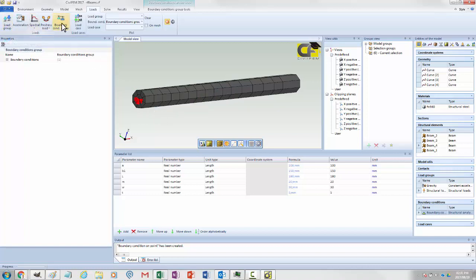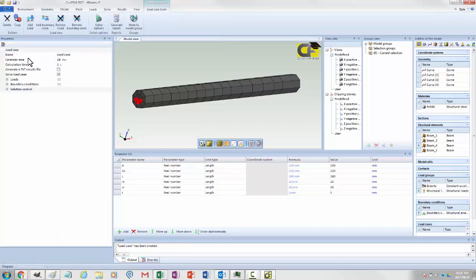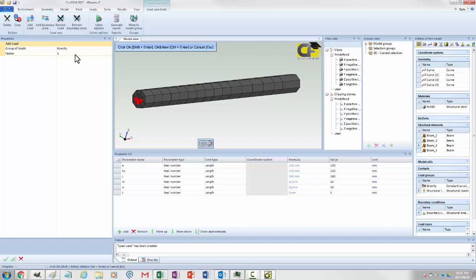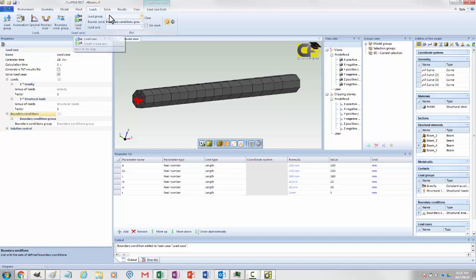The last thing that remains is a load case. And for the load case, we purely define a name as well, specify what loads to add. So in this case, I will add gravity as well as my structural loads. And for my boundary conditions, I only have this one group to add. So I can check, yes, I have a gravity load, a structural load, and I have my boundary conditions group. So that finishes my loads and boundary setup, which I can now also visualize over here to check all the loads and boundary conditions active in this load case.